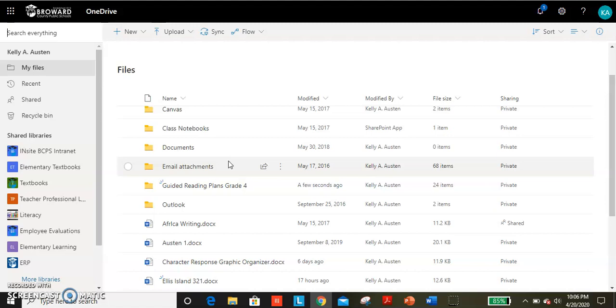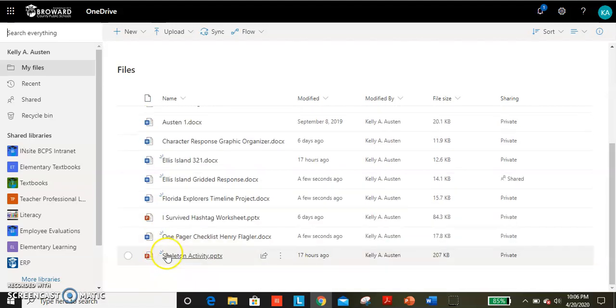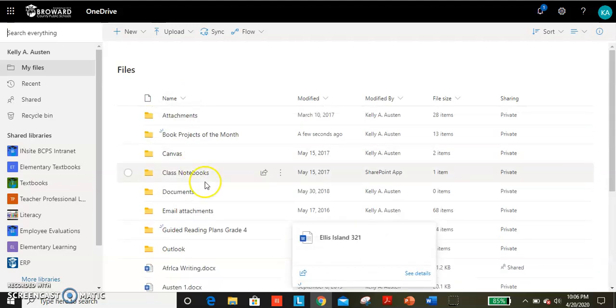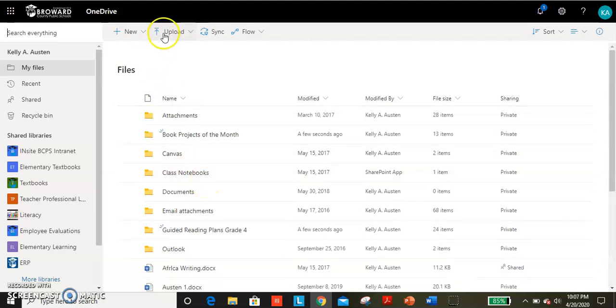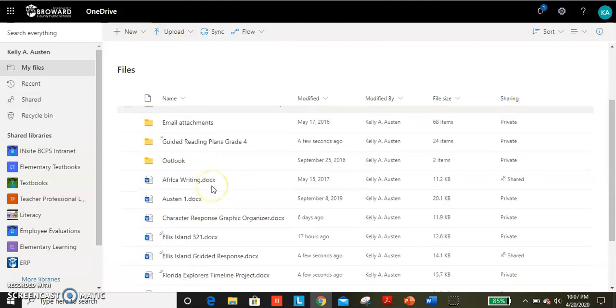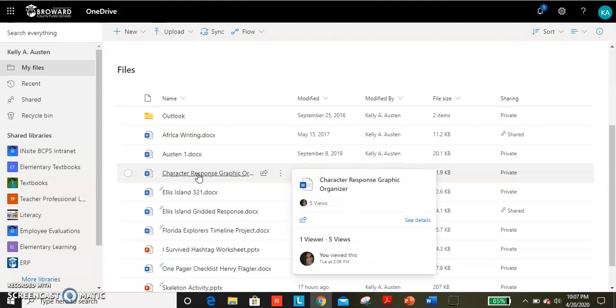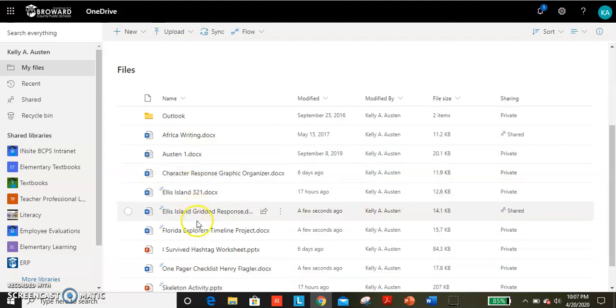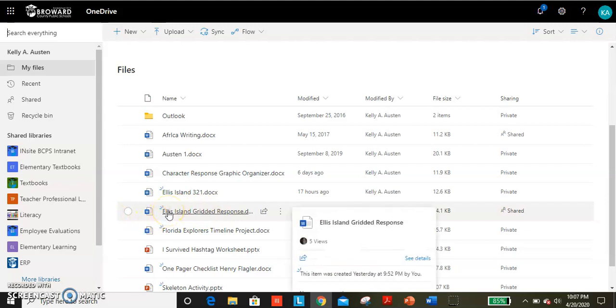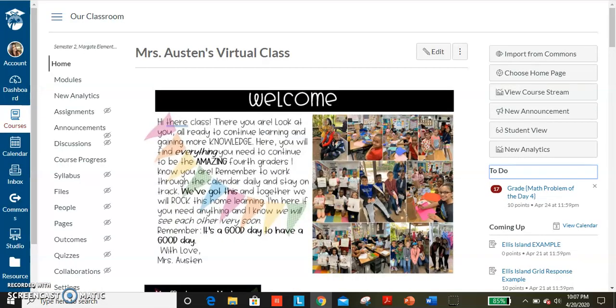I'll show you too. So any Word document or PowerPoint, you can upload it to your OneDrive to assign it to them. You just click upload, find it on your computer, and it uploads here. Once you have it here, you will be able to put this in Canvas for them to type directly into. So I'm just going to use one of these assignments to assign to my students to show you how it works. So I'm going to go into my modules.